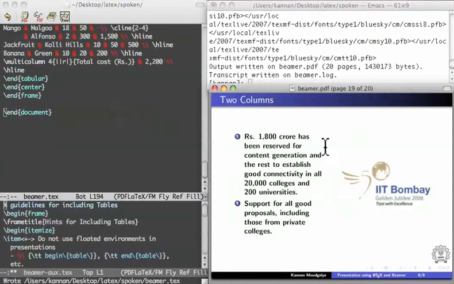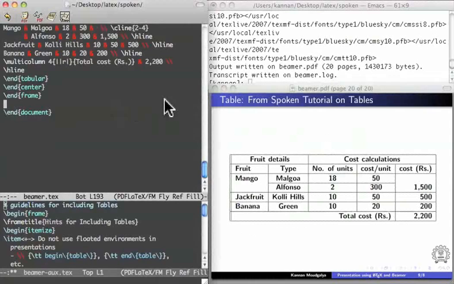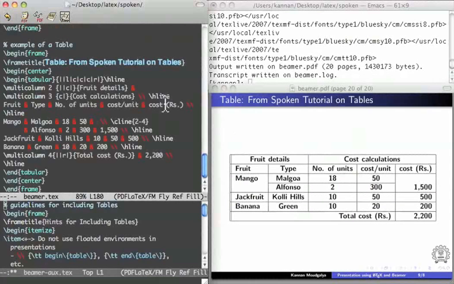You can see here. Let's go to the beginning of the frame. It's the same frame. It's the same table that we used earlier. I just cut and pasted. You can see the begin tabular, end tabular command coming within the center environment.